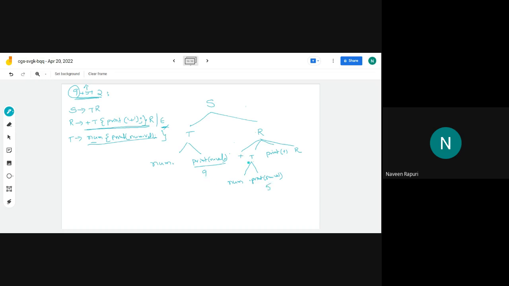Again I want one more plus and 2. If I take epsilon in place of R, I can't. So that's why I am again taking plus T print plus R. So for R: plus T print plus R. Plus is the terminal, we can't expand it.